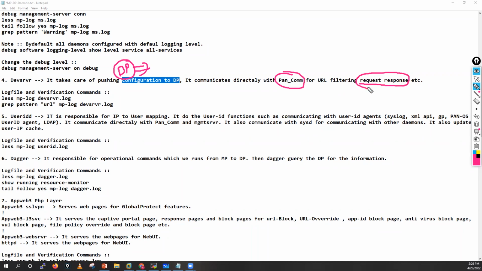So which daemon will take care of your URL request and response? In URL filtering, let's suppose my Palo Alto firewall does not have the URL details in the DP URL cache and the management plane URL cache. Then what do we have to do at that time? We have to do the lookup on CloudDB. So this dev server is the daemon that communicates with PANCOM, and PANCOM will take care of your URL request and response.